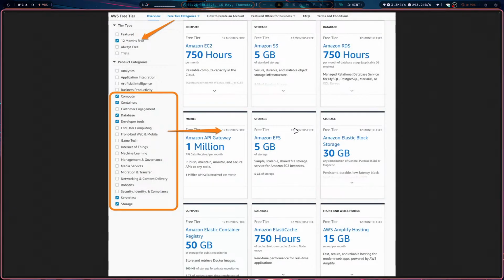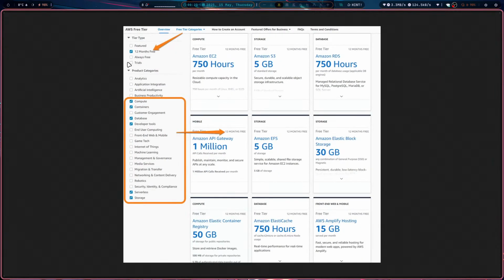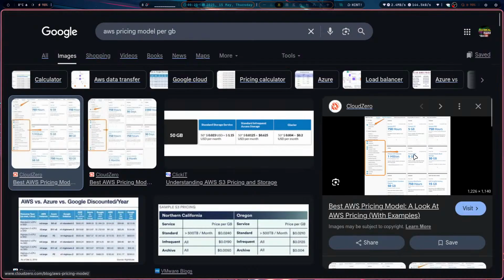Let's see. Yeah, it is something like, okay. The API gateway charges. This is 12 months free. This is the free tier. Give me a second. It's difficult to find it.